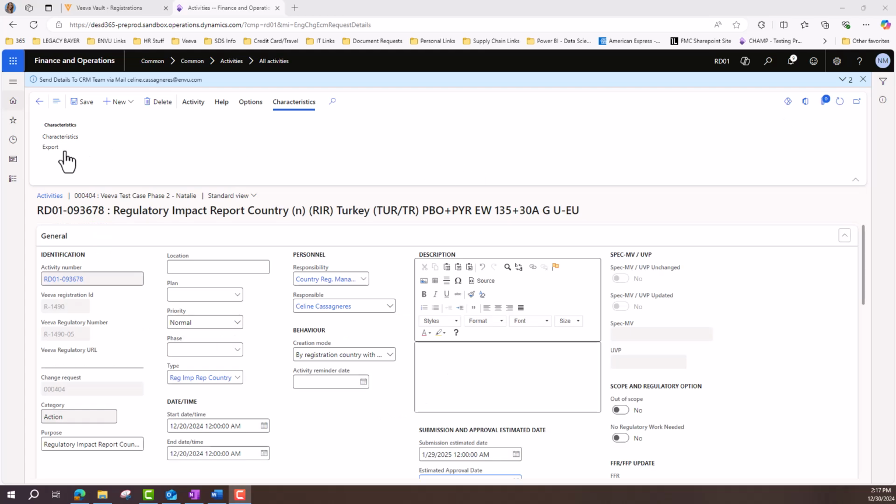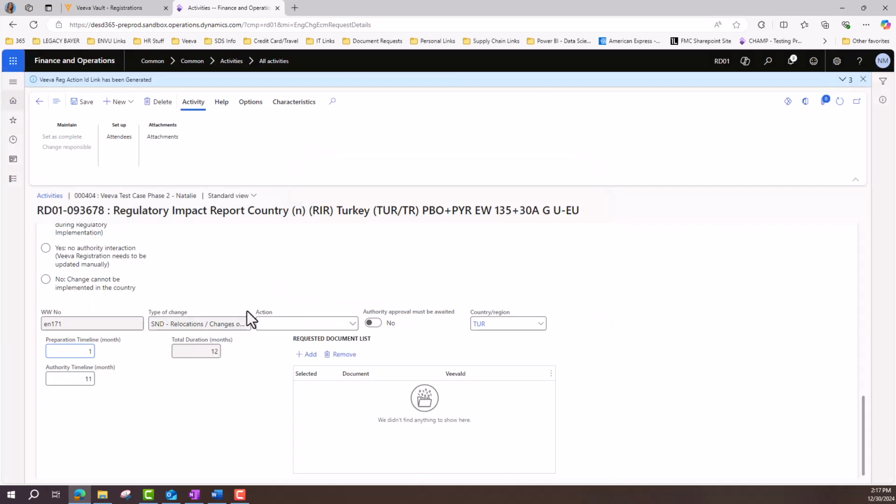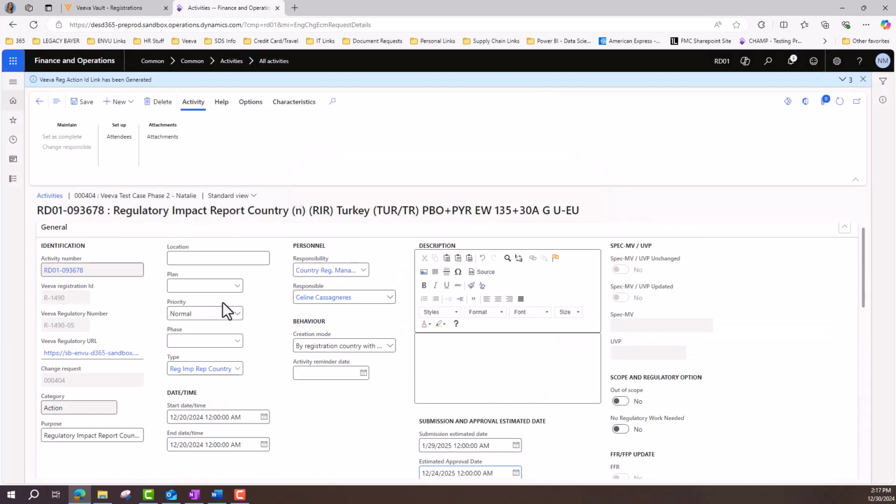Once you have marked your activity as complete, this is just making sure, again, popping up or letting you know, are you sure you don't want to request any documents? In this case, I do not want to request any documents, so I'm going to say OK. And the system will now automatically give you a link to your regulatory action in Veeva.